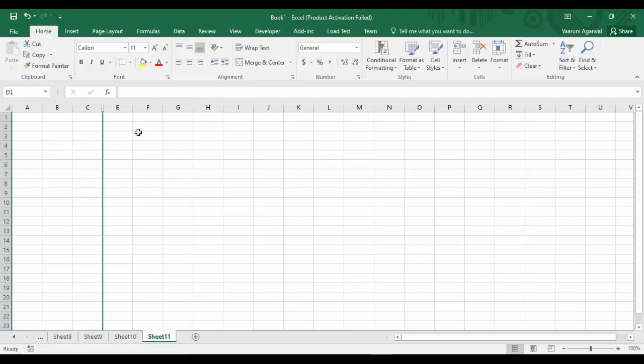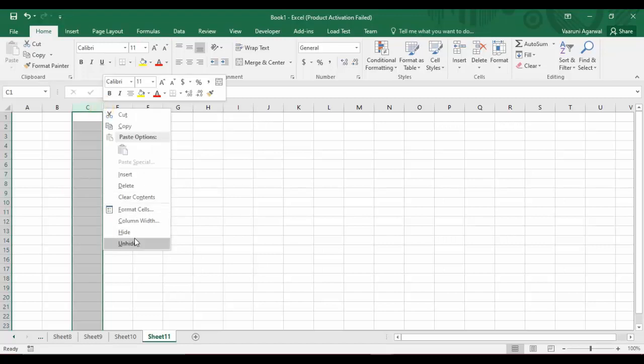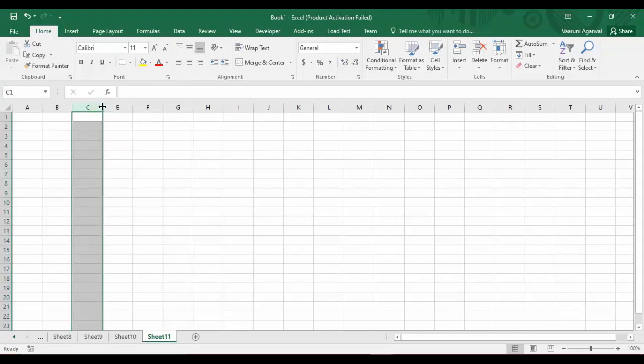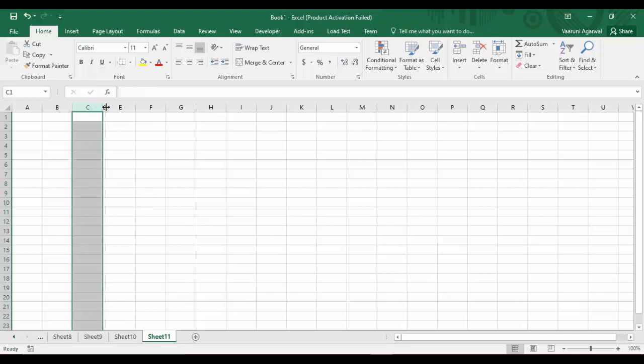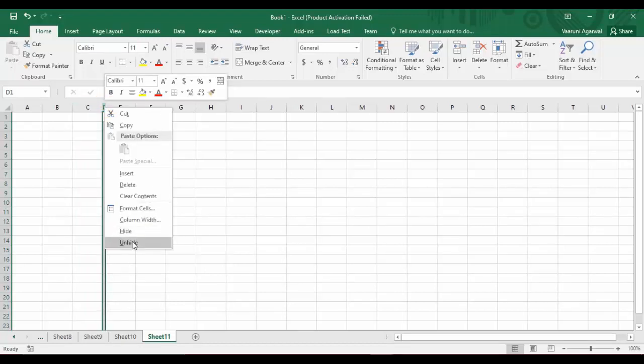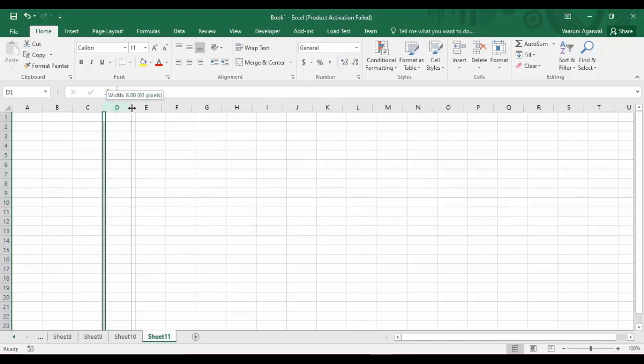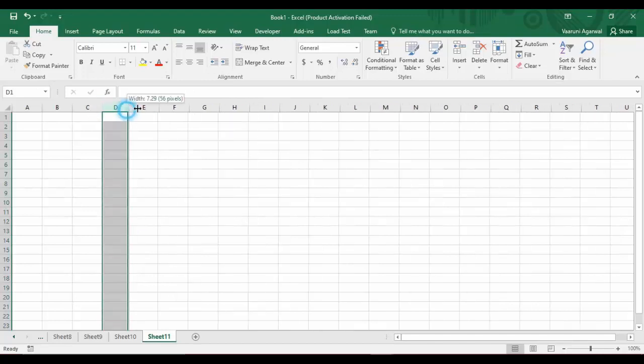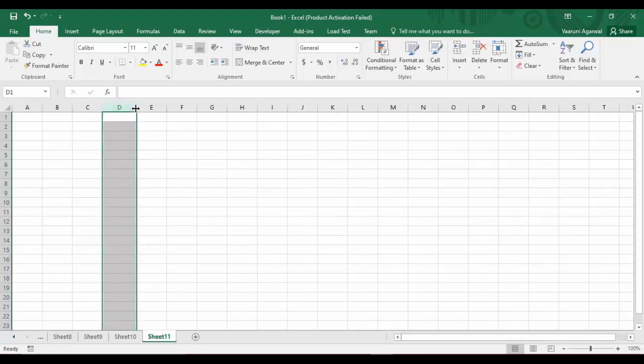Once the columns have been hidden, you can see that this kind of thing appears over here, showing that something was present there but it was hidden. So if you right click over here, you get this option of unhide. If you click on unhide, then this column D is unhidden and you can increase its width to anything that you like. Okay, and similarly you can go with rows as well. So that was the feature of hide and unhide.